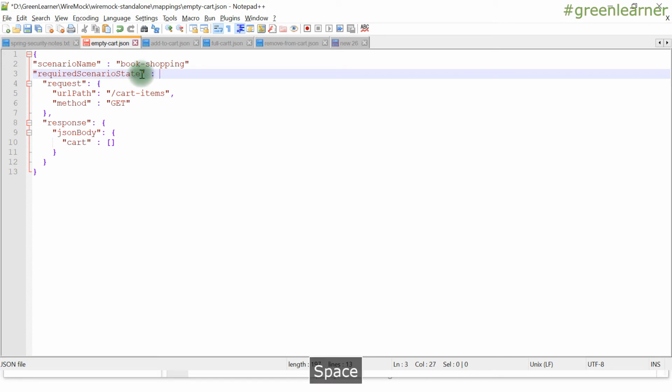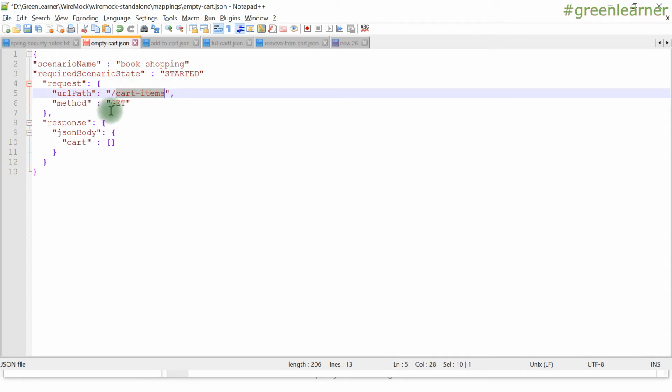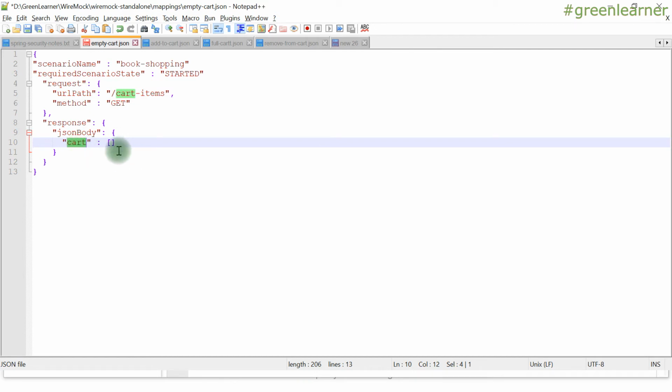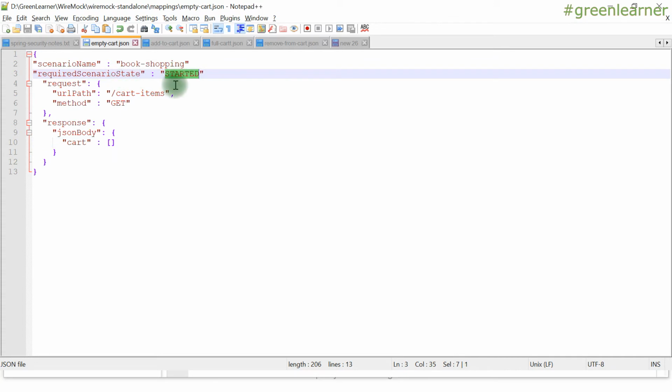By default, WireMock gives this scenario state the name Started. So if I give the name Started, it is going to keep it. Started means it is the first time this endpoint is being called. So when the required scenario state is Started and you hit this cart items endpoint, it is going to give you an empty cart. So I can now save this one. By default it is going to pick the required scenario state as Started.